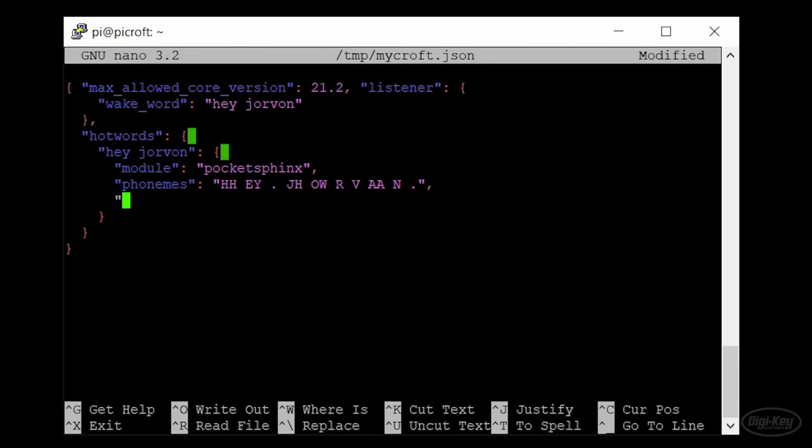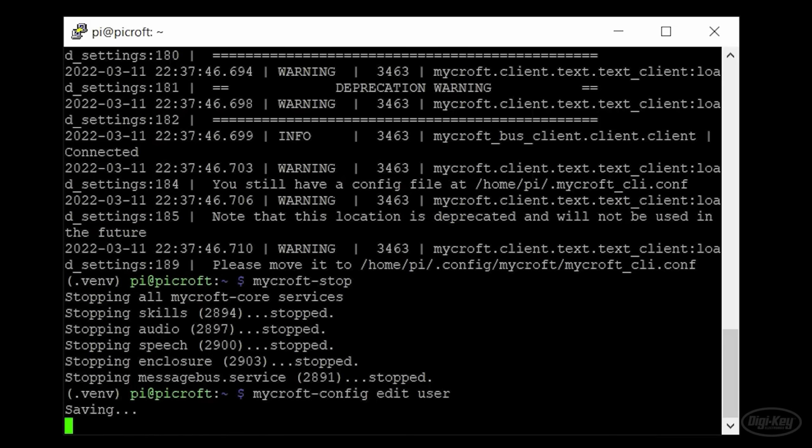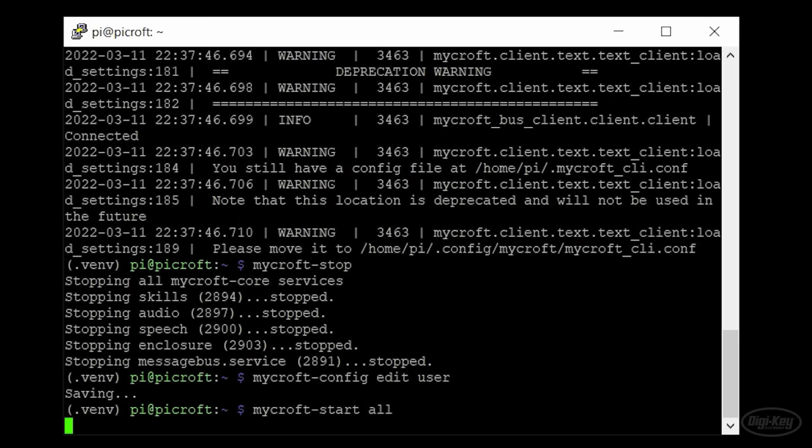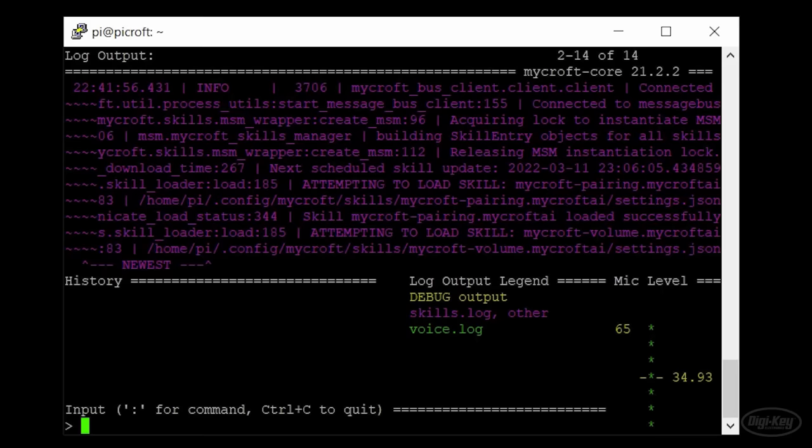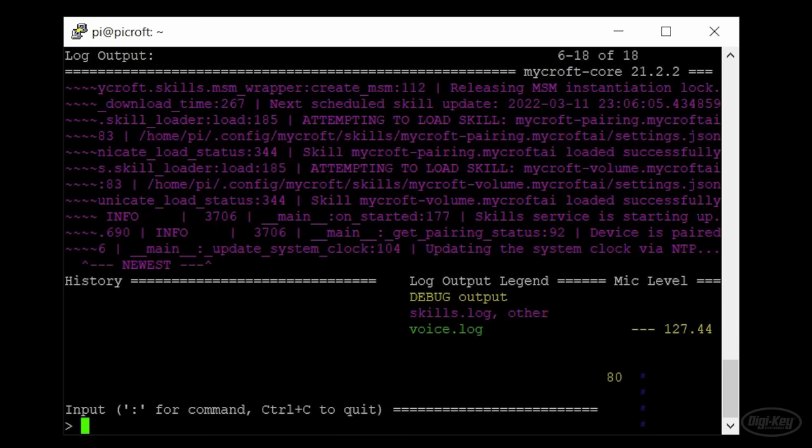English can be a little weird, so trying to shove it into just a few basic phonemes can be a little difficult. The document recommends 1 times 10 to the negative 18th for the threshold, but I'm going to use negative 12th here. Let's see if this works. So I'm going to Control-X to exit, yes to modify, and when that's done, I'm going to call mycroft-start all. That should restart our services and Mycroft CLI client to go back into the client. Because we just restarted, it's going to take a moment to load all of the skills again and hopefully load up our Pocket Sphinx wake word engine instead of Precise.